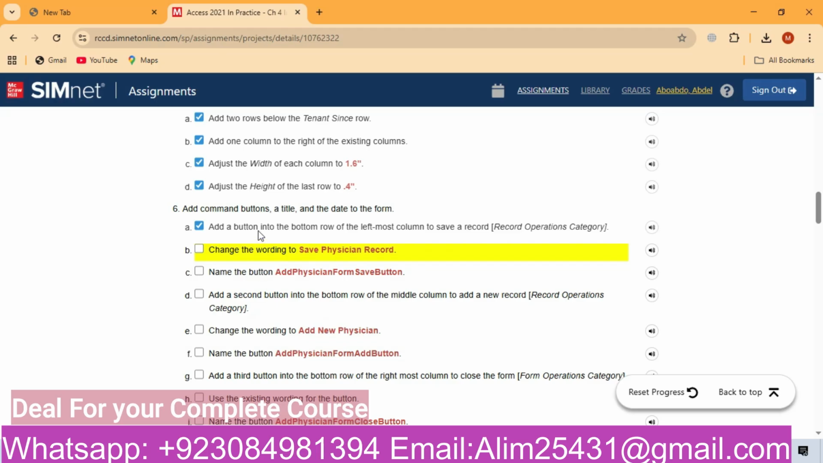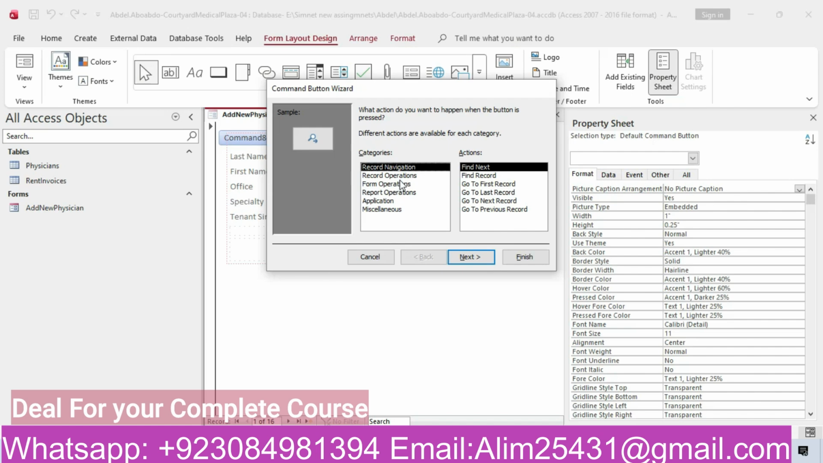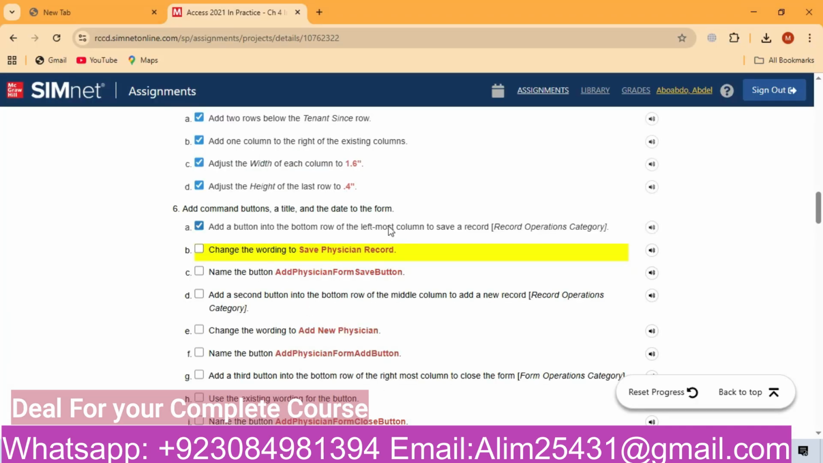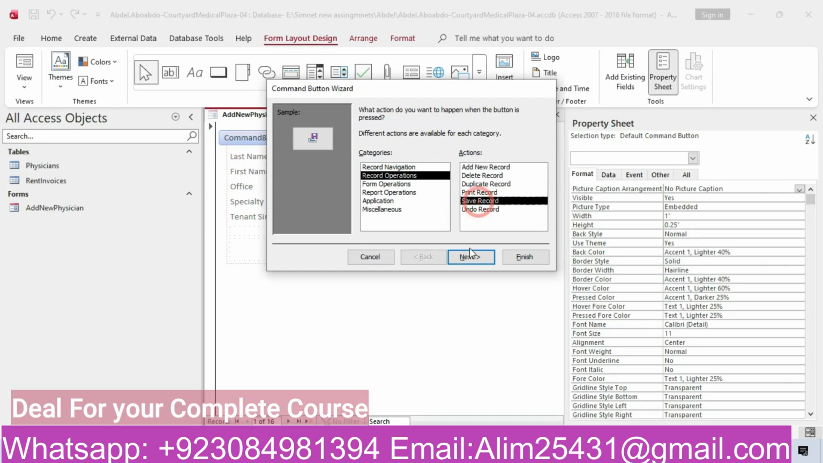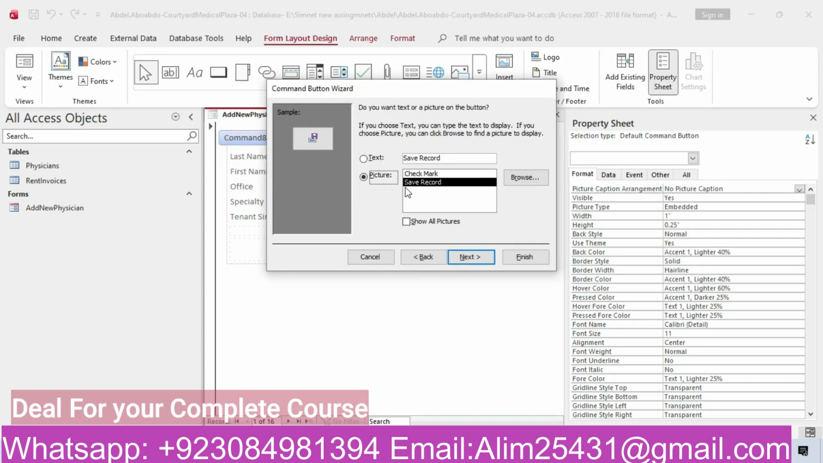For what operation? Leftmost to save a record operation category. So we will select record operation category. And what is our button name? Add new record. Add a new record to save a record. Save record. So we will select the save record and press next.